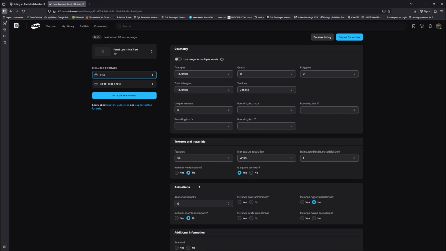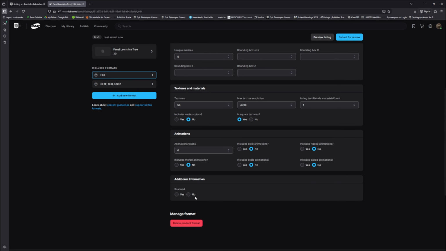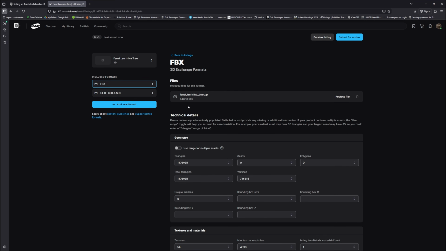So just fill in this, read and fill in. Square textures, yes. Includes morph, no. No animations, no, no. And no baked and no rigged. Scanned. Yeah, sure. It's at least 50% scanned, 50% hand modeled. So that's what you need to do for this. You just fill this in. And then if you want to add additional formats, you can do that as well.